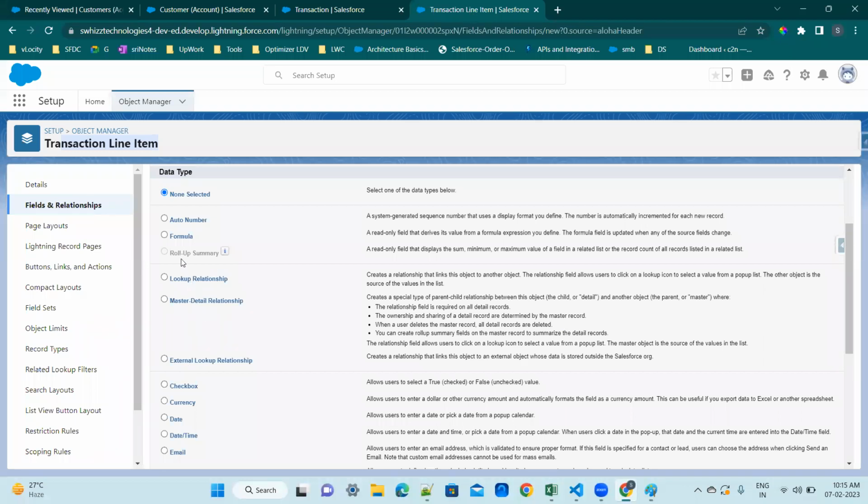Now, if you see, why is it disabled for the transaction line item object here? Because transaction line item is not a parent at all. Transaction line item object is not a parent to any object. That's why you're unable to select this one.